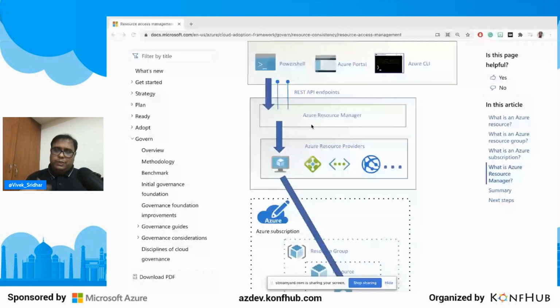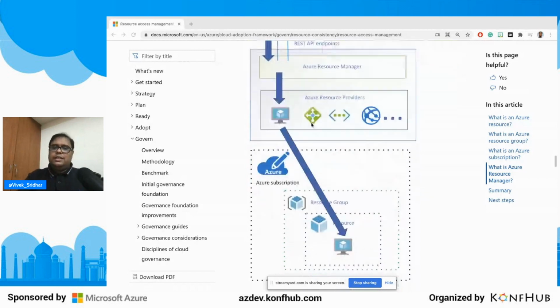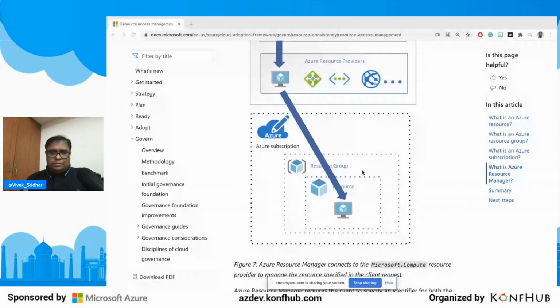Say for example, you are spinning up a new VM. How exactly does it work through Azure CLI, the portal, or PowerShell? You just initiate the command, and first it goes to Azure Resource Manager, and Azure Resource Manager decides to hand over the command to the VM resource provider. From there it verifies the subscription, and then it goes to the resource group, and the resource is spun up. So all these are connected, and this is how Azure is set up.